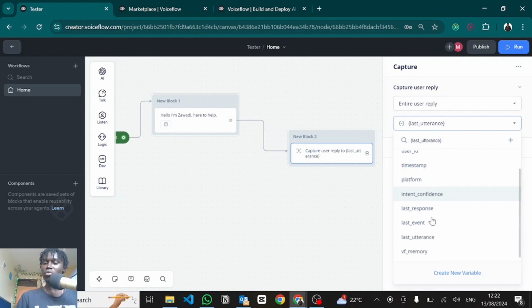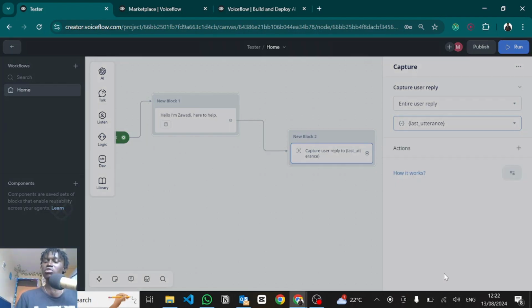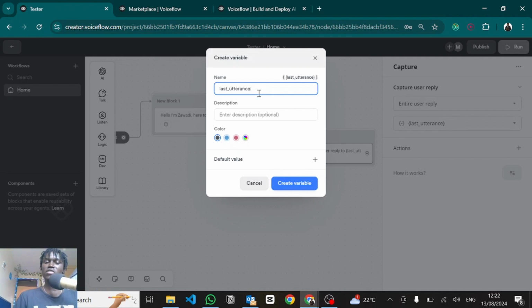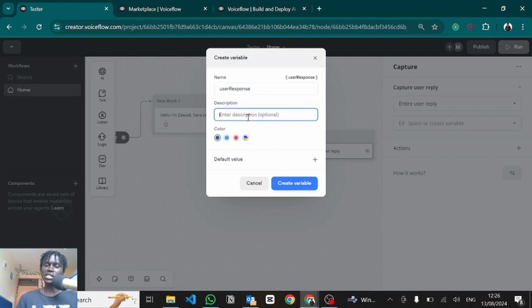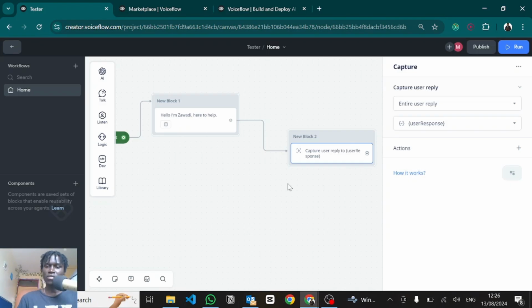Okay, but if you want to save this response in a different variable, just click on that, then you can pick whatever variable if you've already created it, or you click create new variable. So let's say I want to save this into a variable called user response. Then you can give it a description, doesn't really matter, so create variable. Then you can see it saves the variable there.